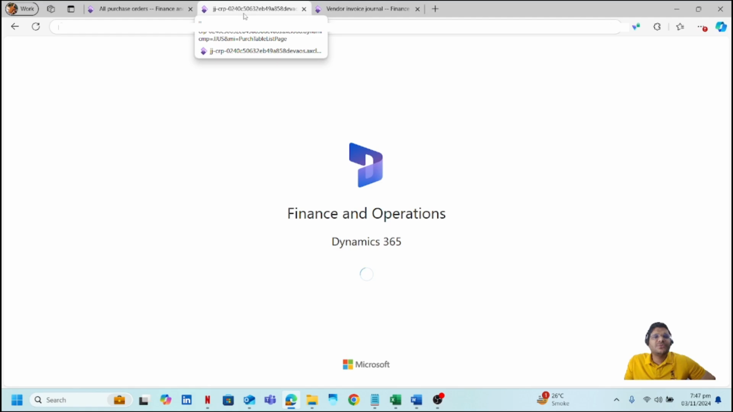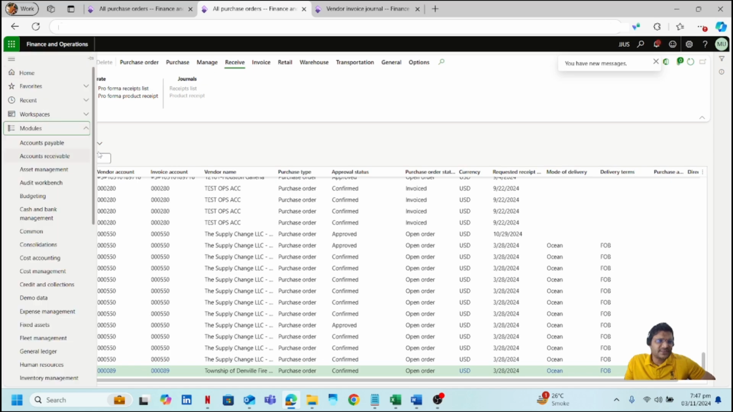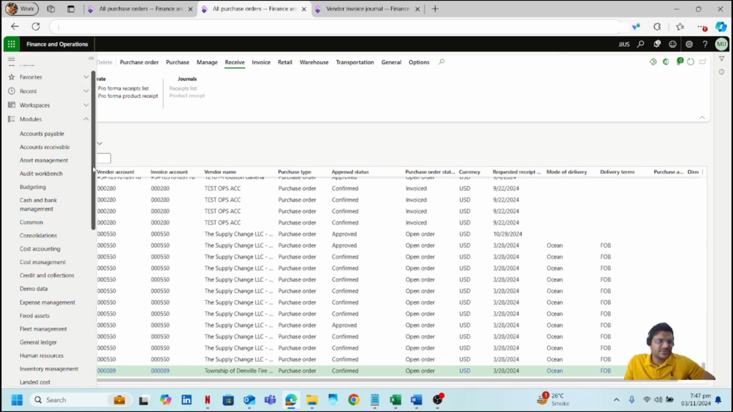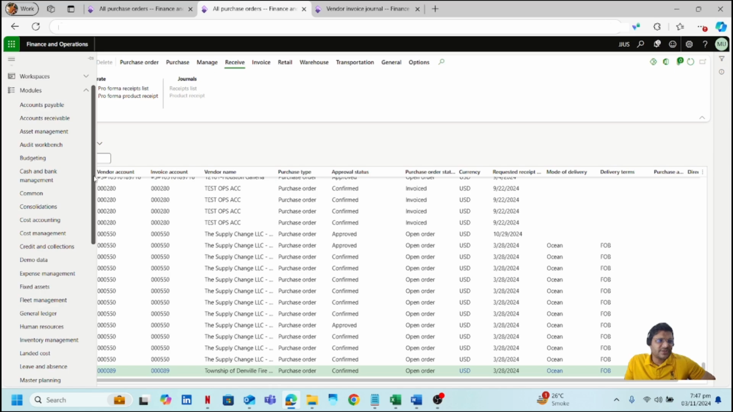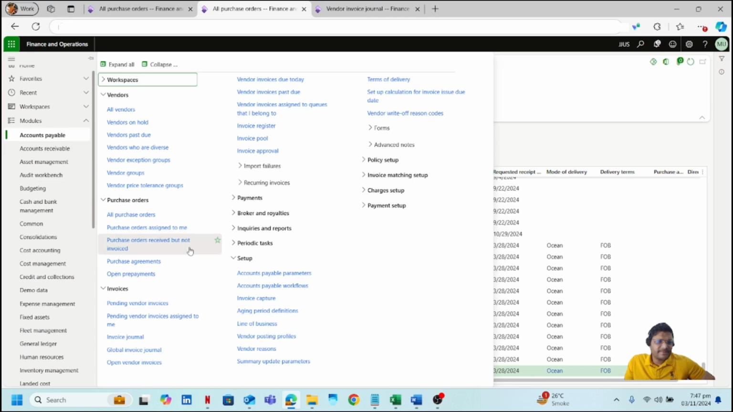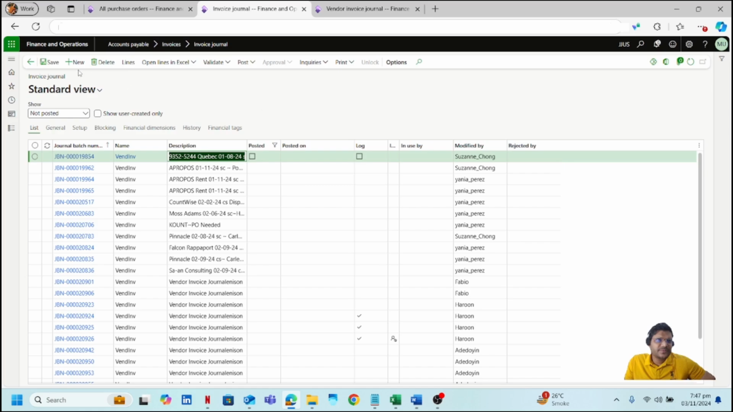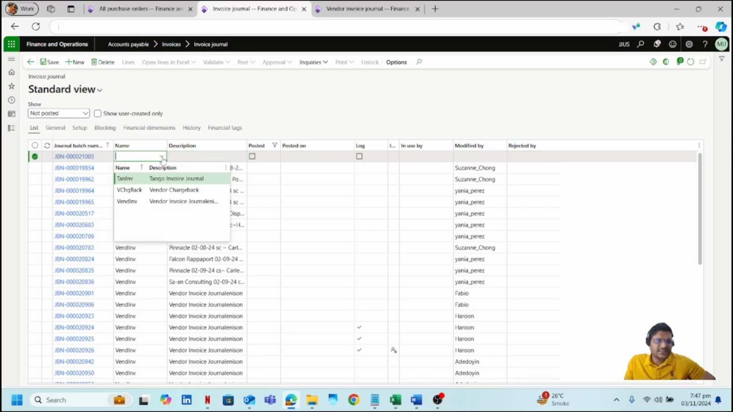to record the actual cost, I need to create the invoice journal for this vendor and post the invoice journal of this vendor. If I go to the accounts payable, invoice journal, click on new to create a new invoice journal. Select the journal batch number, name, and click on lines.